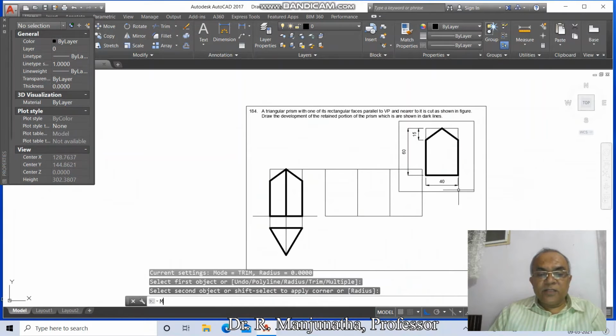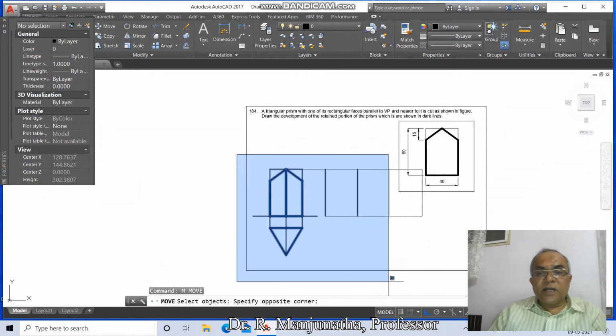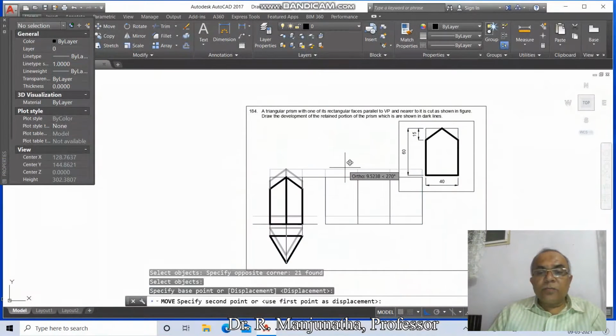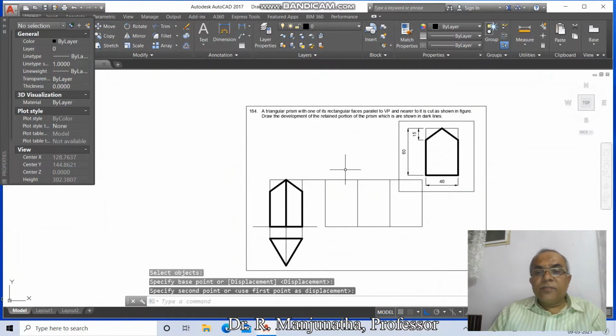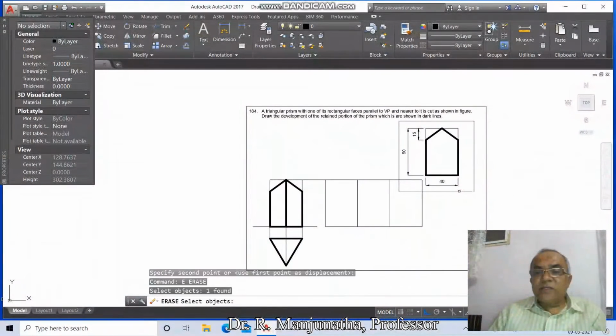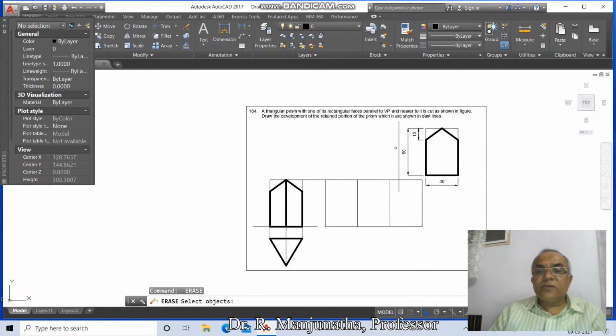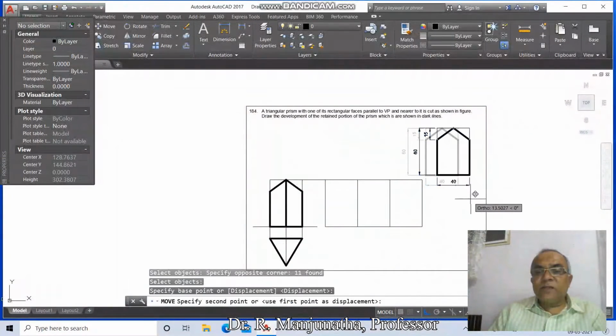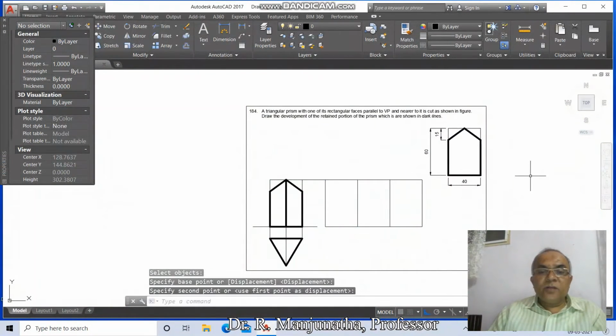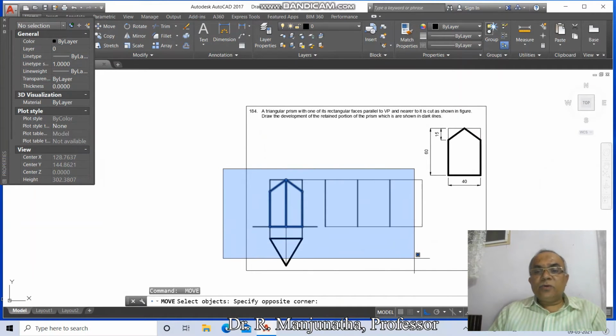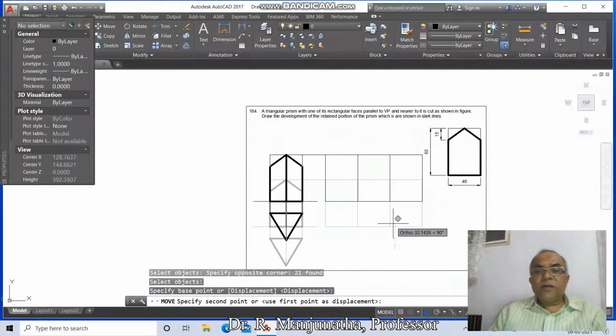Once you do that, then go to move, select this entire drawing and move this down. Once you do that, now we're going to erase this line, erase this and erase this. It's not required actually. Then go to move, select this and move it further down. Now go to move, select this and make sure that it will be here.